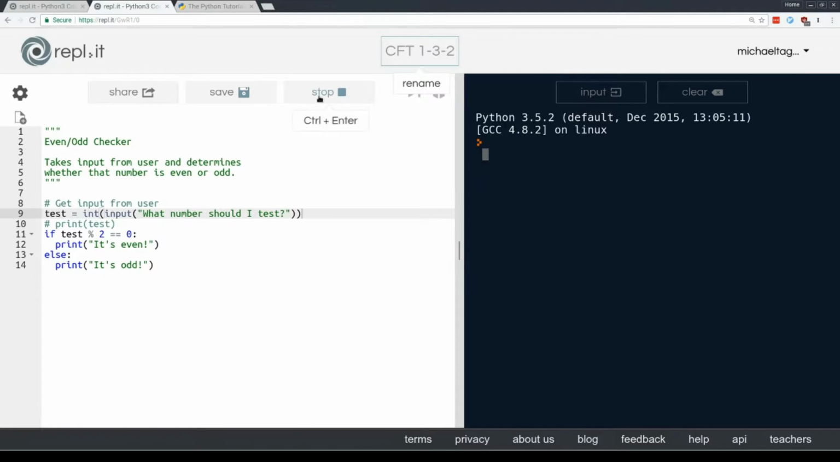Let's try running this. What number should I test? 7? It's odd. All right, let's run it one more time, give it an even number, make sure it's working out. 12. It's even. Looks like we have a working even odd checker.